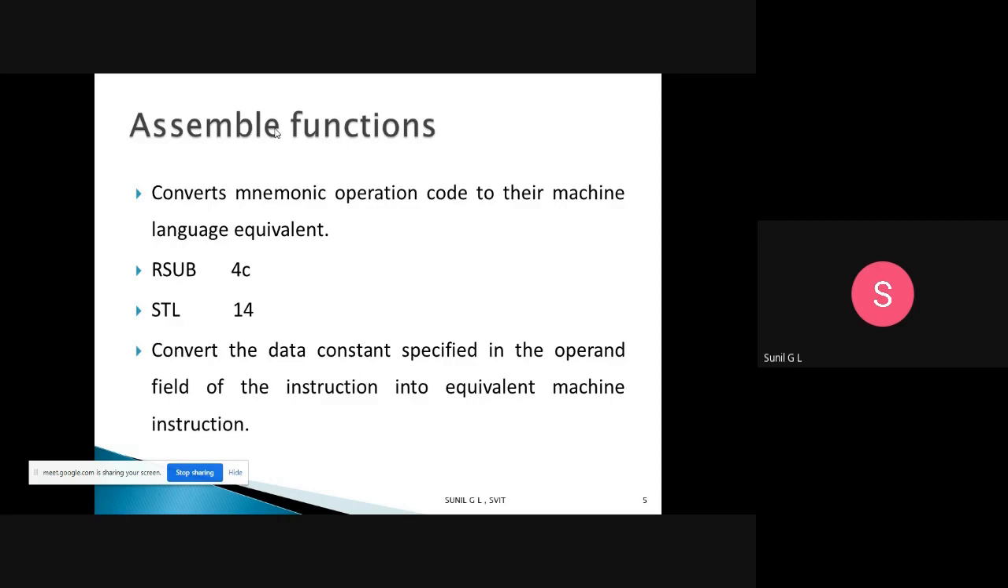Okay, so for each instruction we will have a corresponding machine language equivalent. Here we have taken RSUB, register subtraction, so we will have 4C. For STORE we will have 14, like that. For each instruction we will have an object code. So that is the first thing: it will convert the mnemonic operation code to its machine language equivalent. All instructions will have an equivalent code.